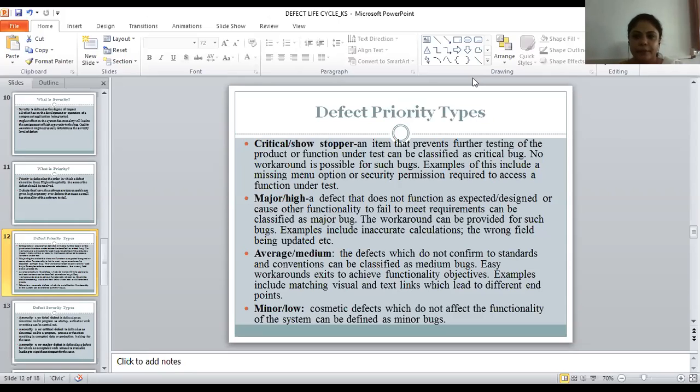Average or medium bug. A defect which does not conform to the standard or convention can be classified as a medium bug. An easy workaround exists to achieve the functionality and objective. For example, some visuals not matching, or text links that do not lead to the correct location, are considered average or medium priority bugs.